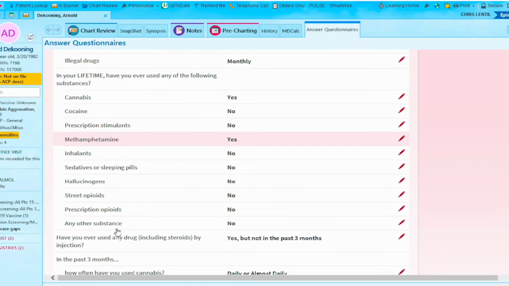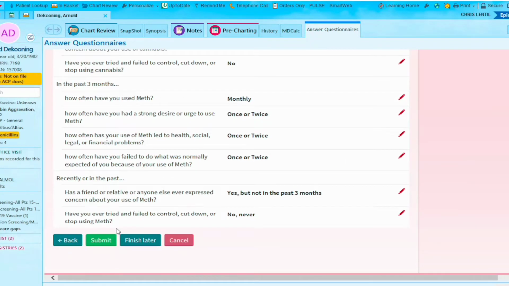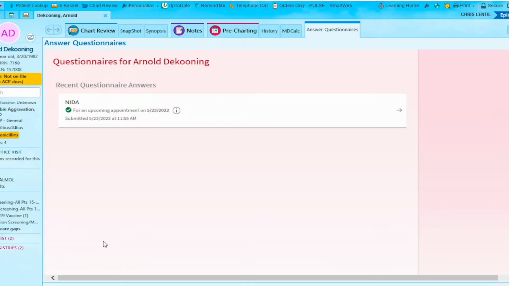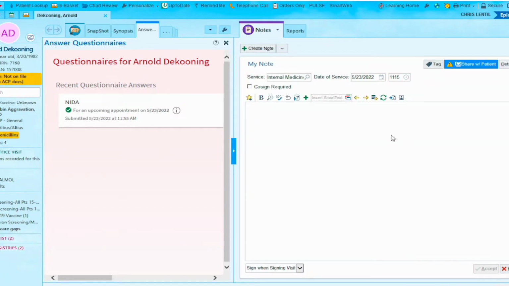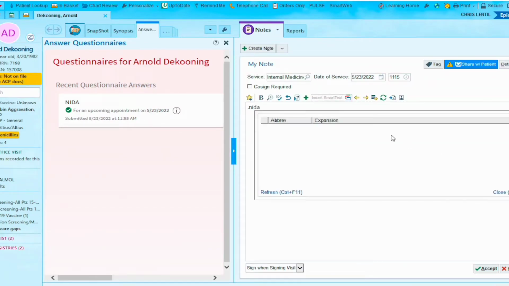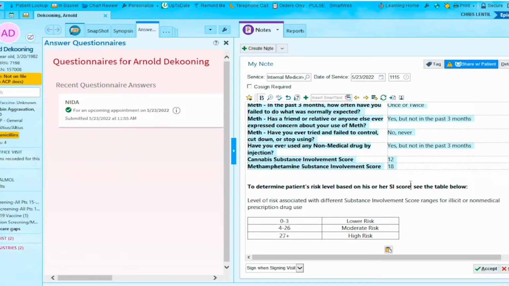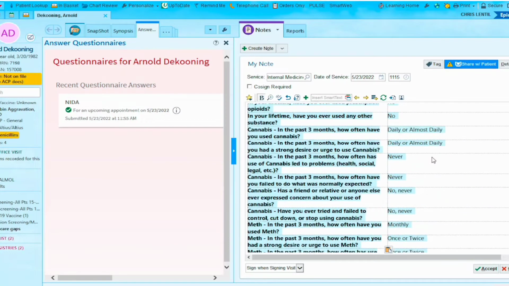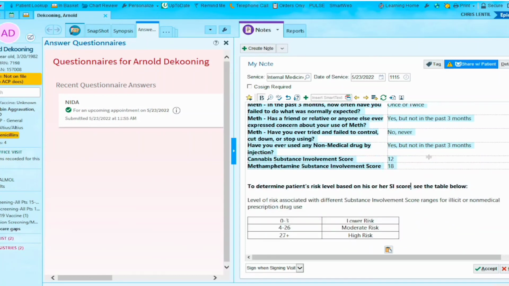Now you can preview your submitted results to make sure everything was entered accurately. After importing the survey into the note using the dot phrase, you can see the involvement score for each substance. In this example, the patient falls in the moderate risk category for cannabis and methamphetamine, as noted in the score below the patient's answered questions.